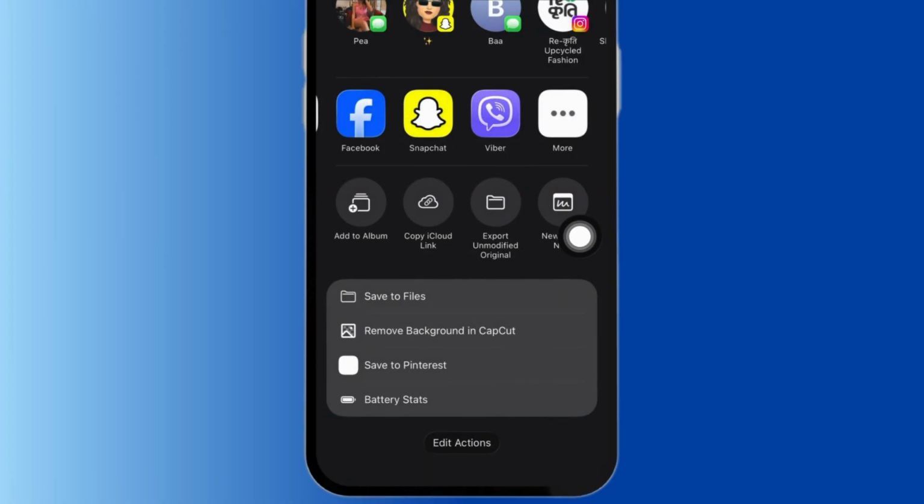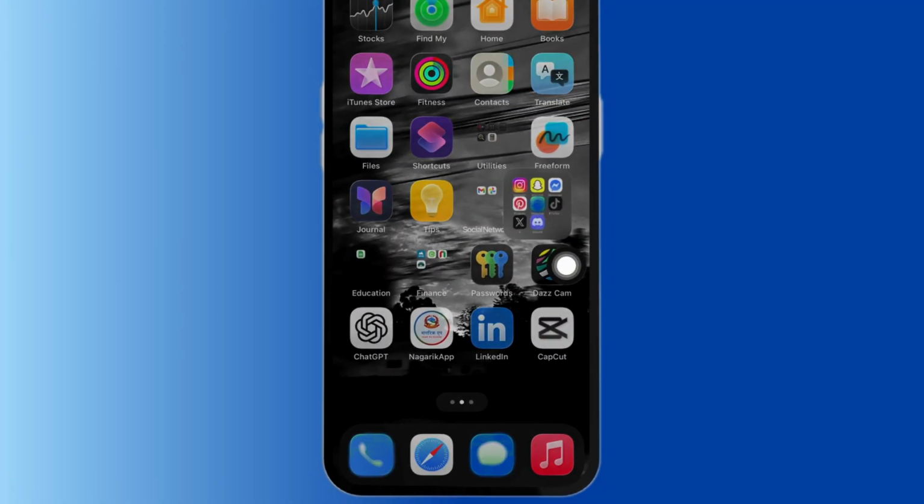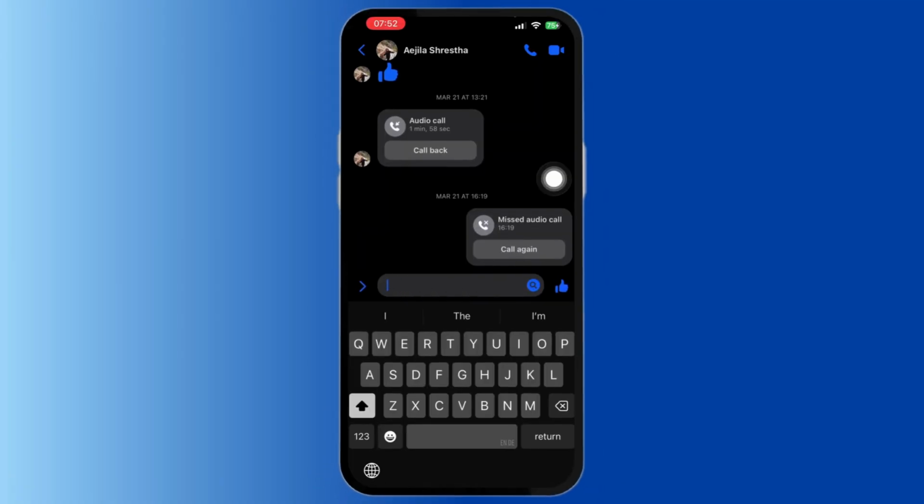Once it is copied, you can simply head back, then open up your Messenger application, and then go to a chat. After that, you can simply paste the link right over here and then tap on Send. The other person can now watch or download the full video from iCloud.